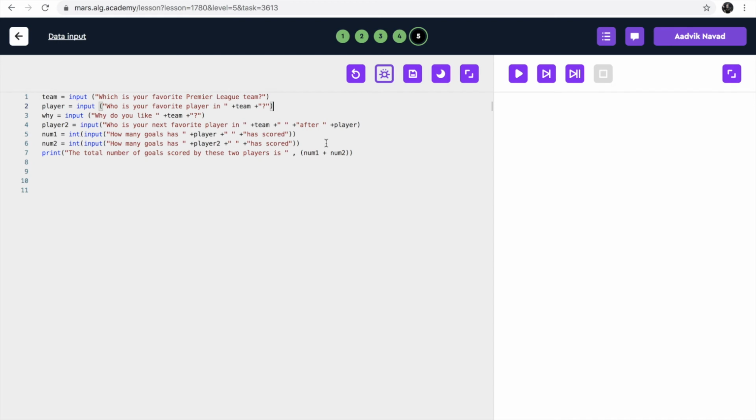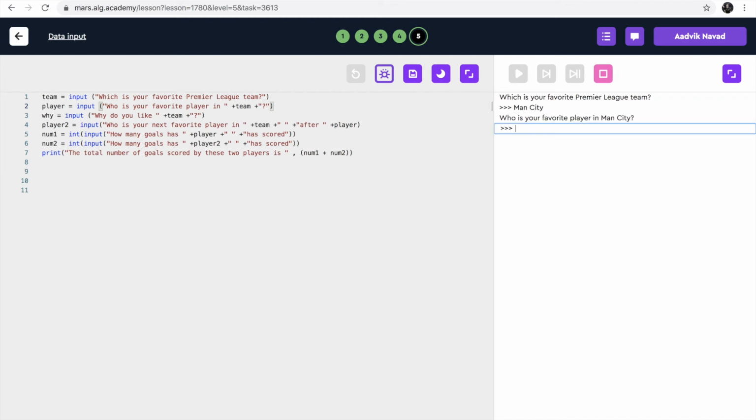variable directly. So if you play the code, I'll be putting my real answers in right now, which is your Premier League team. We can put whichever team you like the best. So Man City, and then as you can see here, it answers back who is your favorite player in Man City. That is because, as I said, in plus team, which is basically it says who is your favorite player in plus team, and I answered Man City for the team.